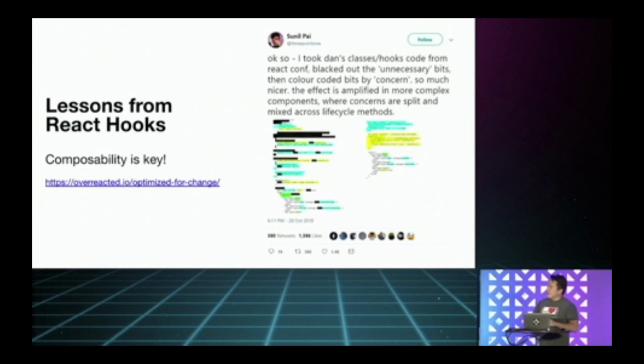And then one more lesson from React hooks: composability is key. I think a lot of people might have come across this image where the concerns for different behaviors might be separated throughout a component, and hooks let you group them together in reusable fashion. And I think that's something that's really useful for optimizing for change. Like, it helps you to make your code easy to move around so that you don't have append-only code. You don't have that feeling where you're afraid to touch your code because, like, hey, it works, just don't touch it.